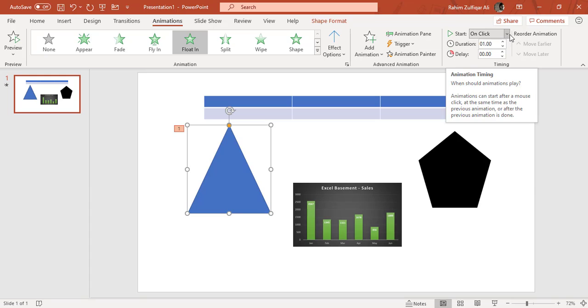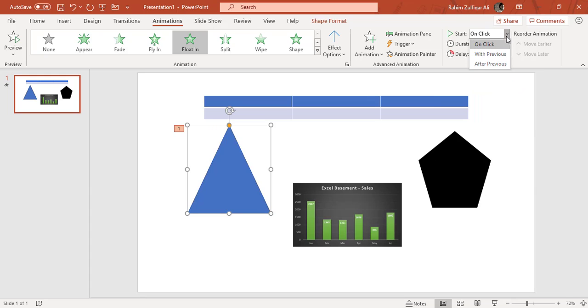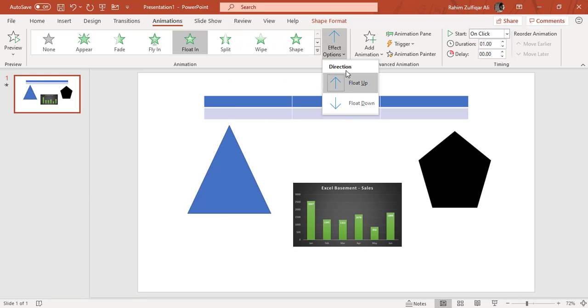For example, if you want to play this object's animation on click, or with previous, or after previous, or you want to define some duration or delay, you can do that as well. Each of the animations has some more effects available as well, so you can explore by clicking on effect options.